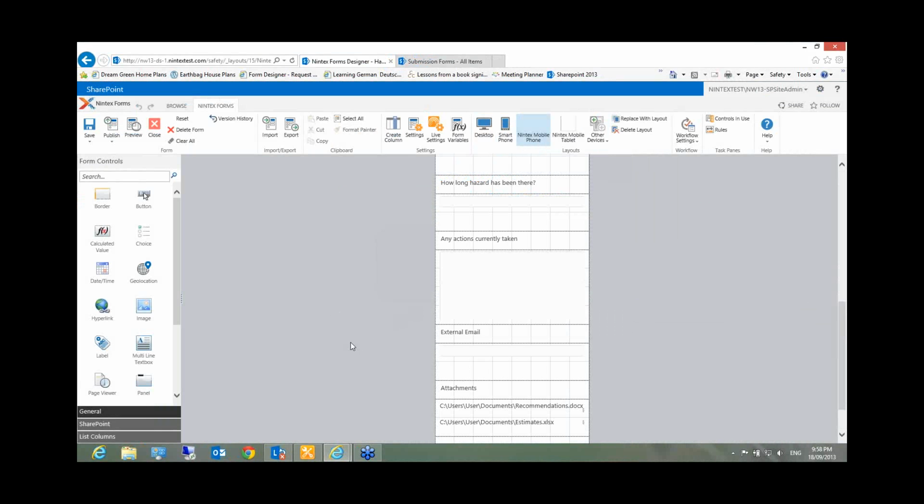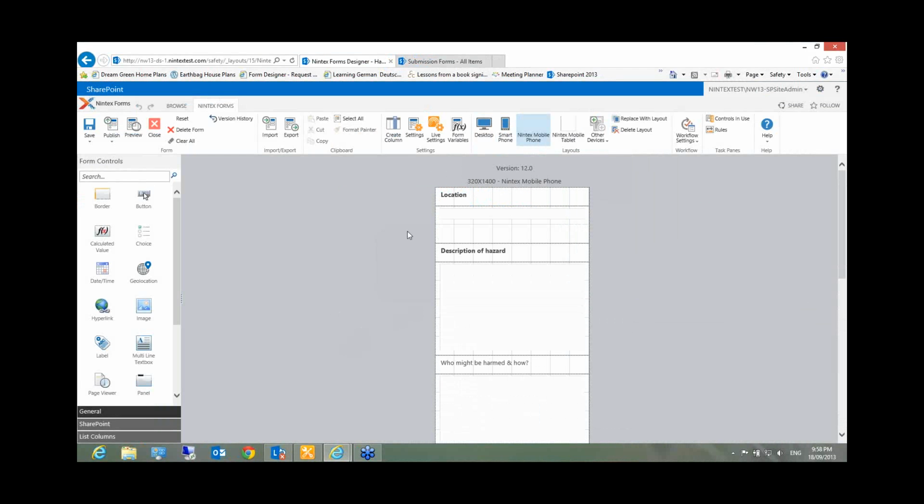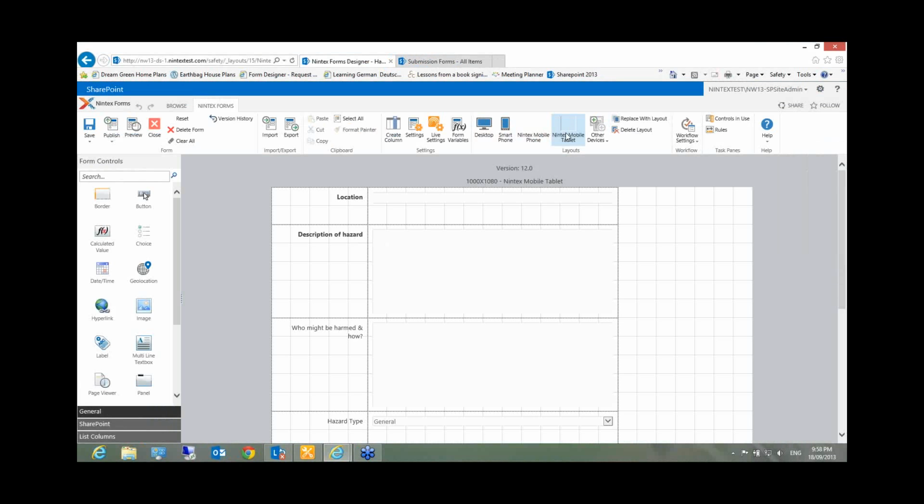So there's my form for the phones, and this is a catch-all. This form will open up on all the rendered views for mobile devices. The Nintex tablet view, obviously, you've got a lot more real estate to play with. This is also the view that you would get with Windows 8. So if I was only designing this for a Windows 8 application, I could stretch this out further because I would have a lot more screen space than a tablet, for example.